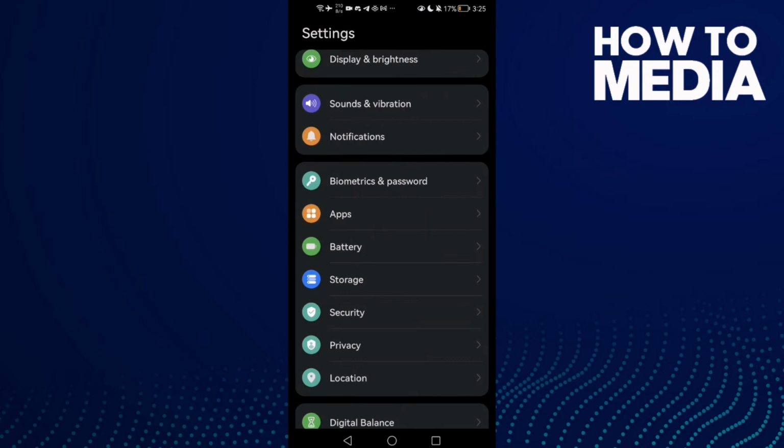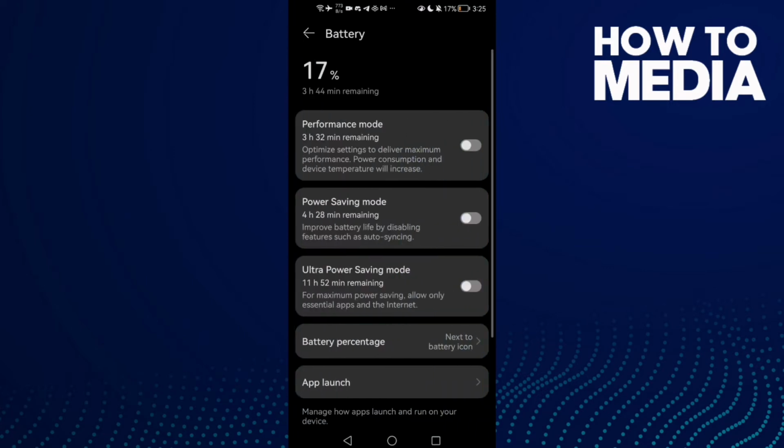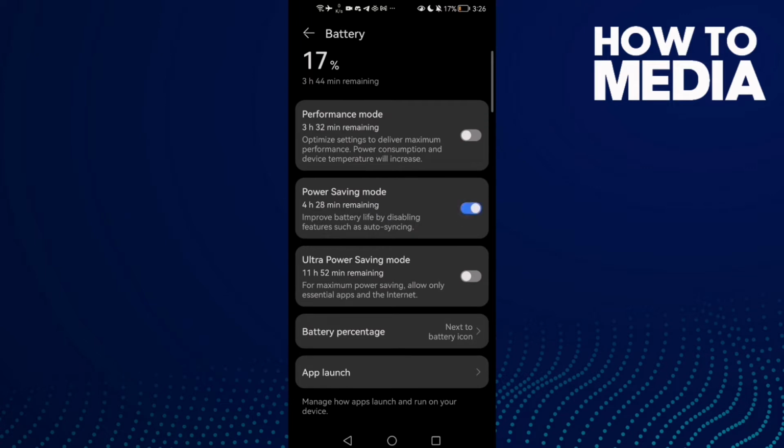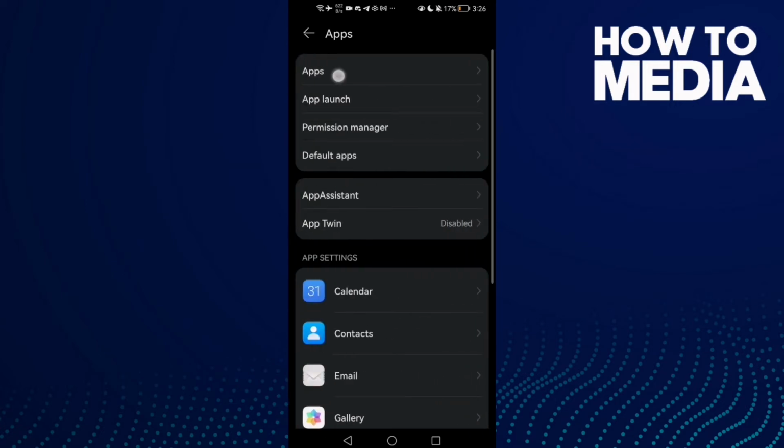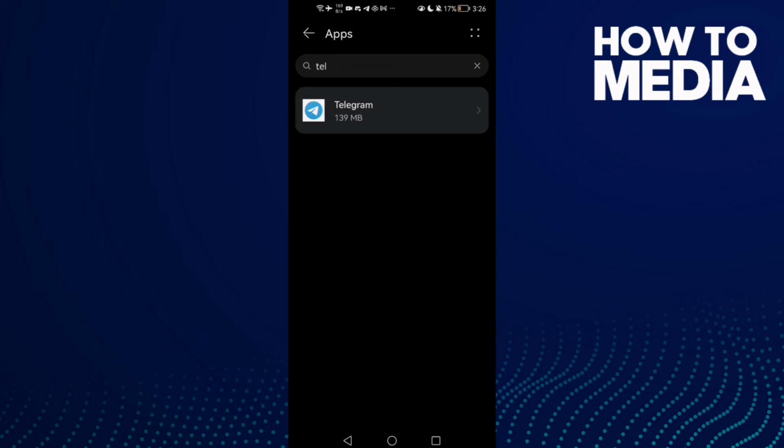First open settings and then click here battery, and now just disable power saving mode. Maybe you'll find it like that. Just disable it, and after that just click here apps, and now apps again, and here we'll find Telegram.